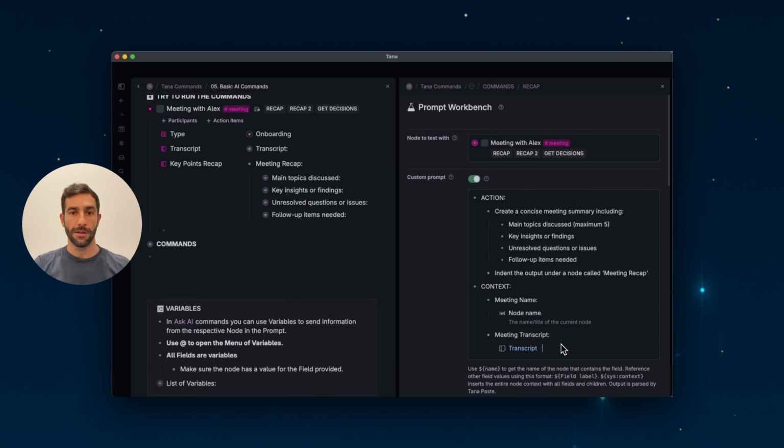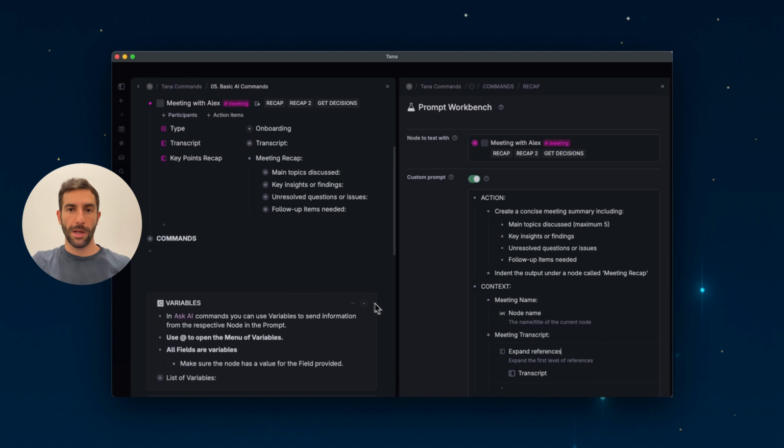field either straight away without the expand references notation, or you can add the expand references and then paste the field reference inside. But for now, we don't need to worry too much about this, as we will mention this expand reference notation further along this course. And the other type of variable that we can include inside our prompts is a Tana variable. And these variables are correspondent to either a specific node where you're in or global variables inside Tana.